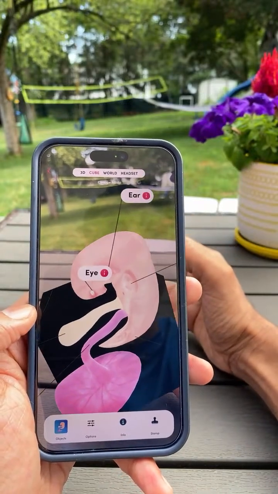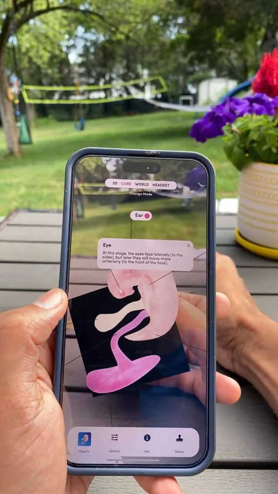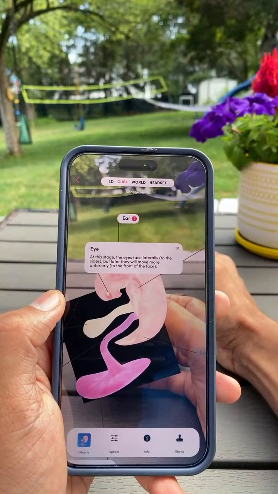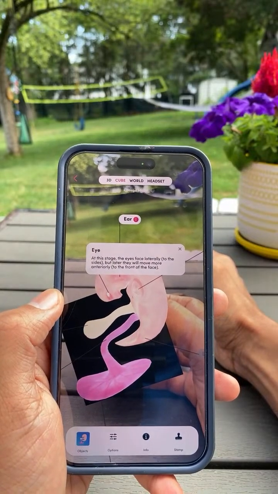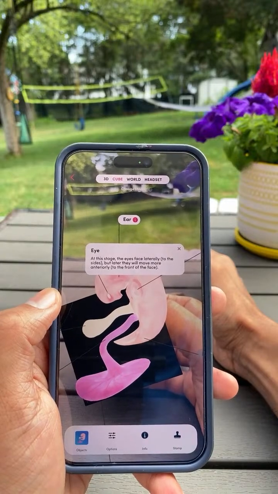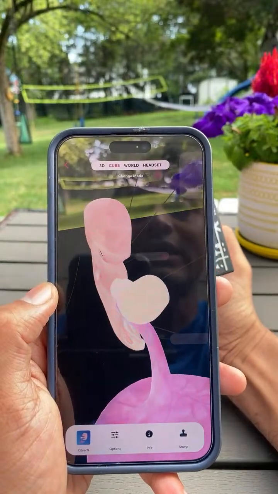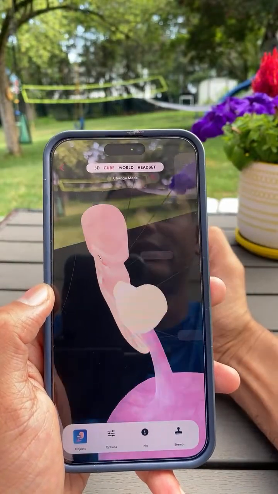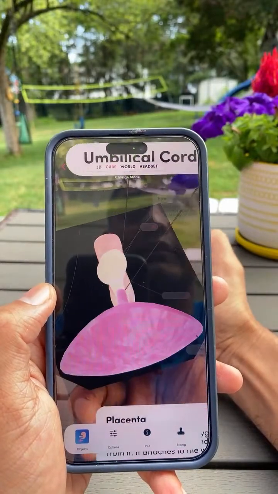I think we were at week 10, right? So it's showing the ear, the eye. We could read more about it. At this stage, the eyes face laterally to the sides, but later they will move more anteriorly to the front of the face. So you could see that the eyes are more on the side, and later as the babies are developed, it goes towards the center or front of the face.